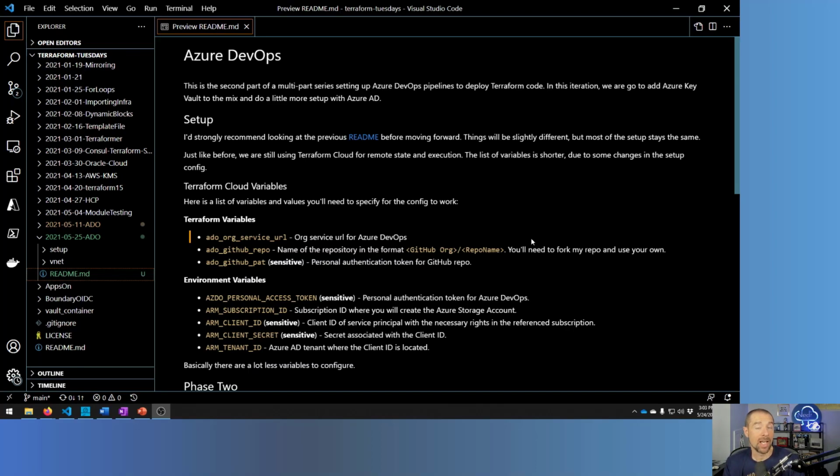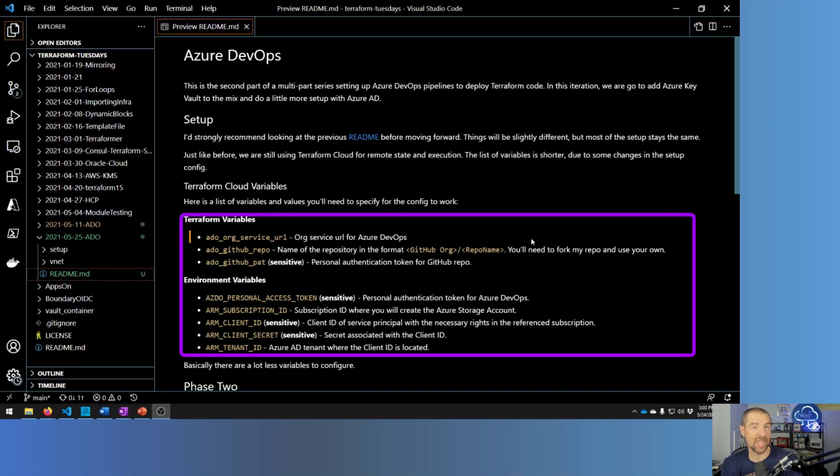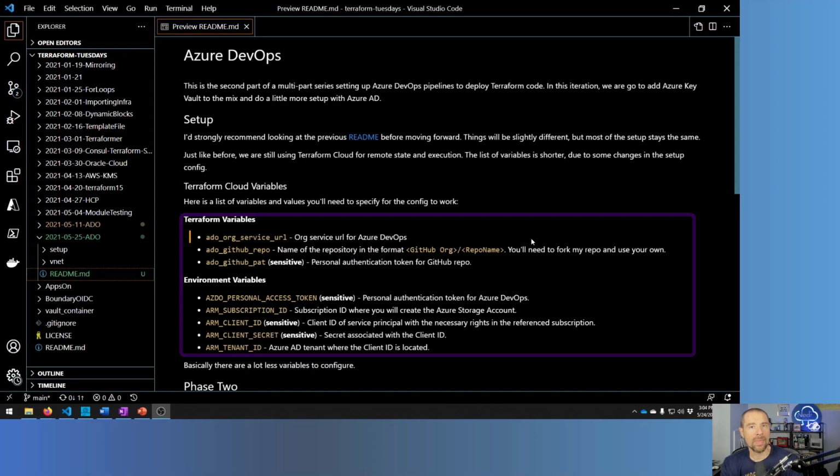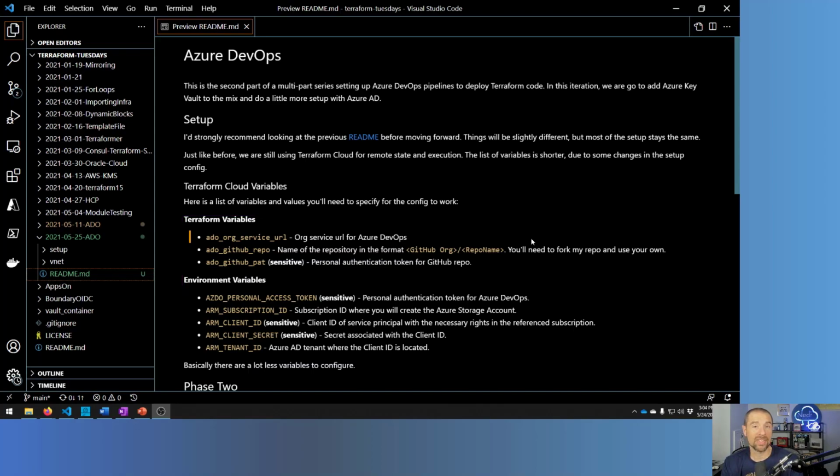Now, once again, the setup script is using Terraform Cloud for its deployment to hold the remote state and also do the remote execution. So you're going to have to set up Terraform Cloud as a workspace and set some variables there if you haven't already done that from the previous example. And then that is going to go through the full setup process of creating your Azure DevOps pipeline and creating the Key Vault and the storage account. So that's a high-level view of what we're doing.